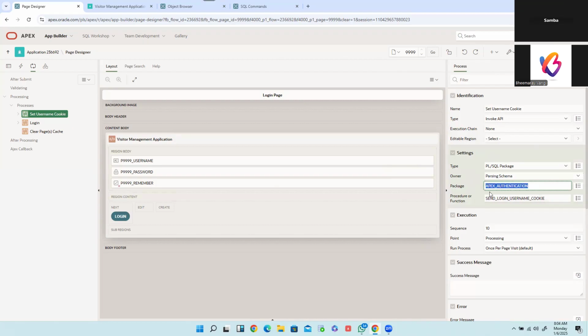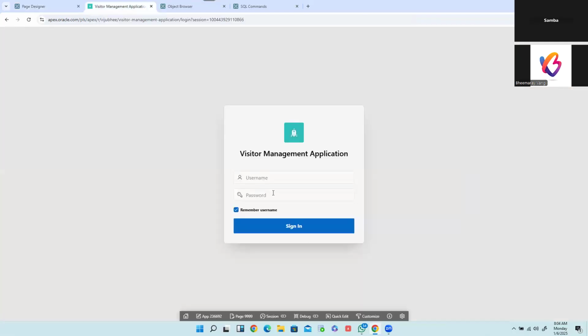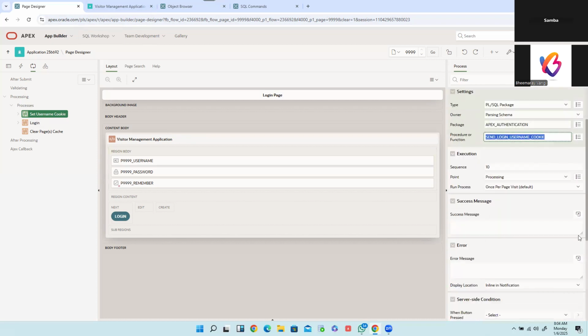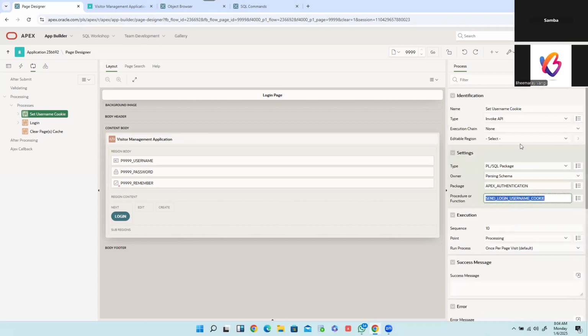Then they have APEX_AUTHENTICATION package. Under that package, they have the SEND_LOGIN_USERNAME_COOKIE procedure. This procedure will remember the username for this device. Okay, that is there. Then we have Login, the main functionality.